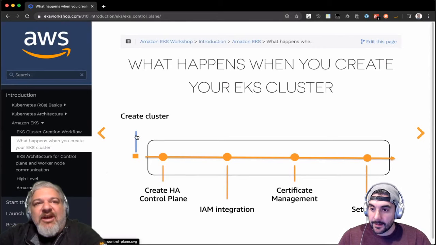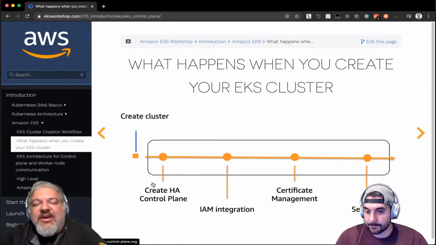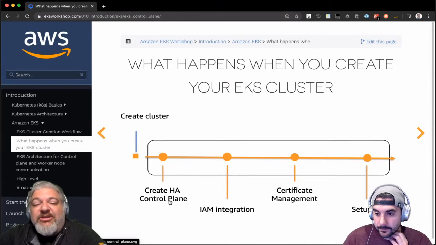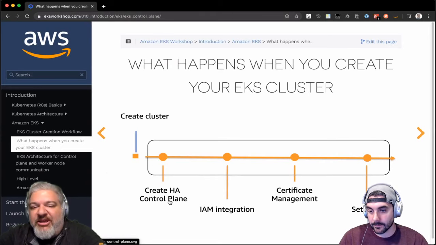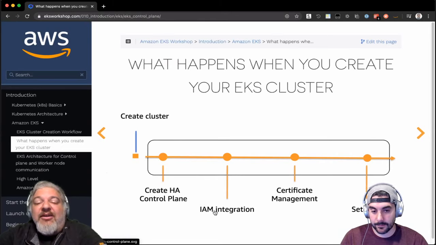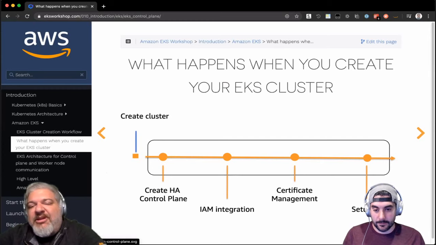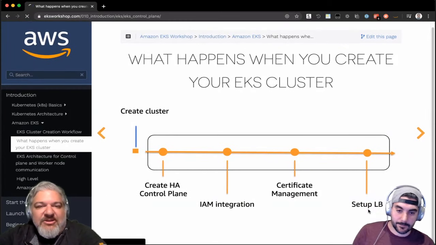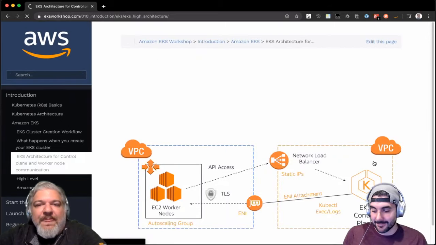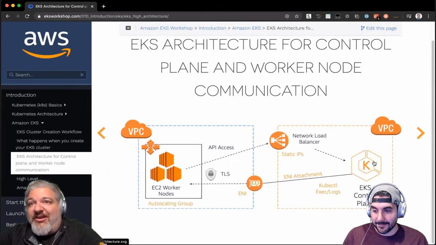So I said single dot create cluster. What does that boil down to? Well, that's really us creating an HA control plane, creating the IAM integration. We'll get into a little bit more of that. Building out certificate management for you, and then setting up a load balancer. And I'll show you a little bit more about the load balancer here in a second. Maybe even right now.